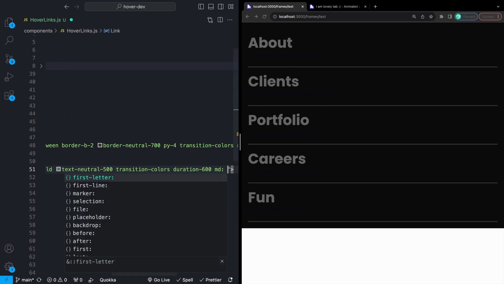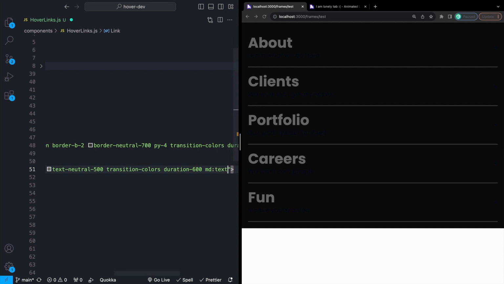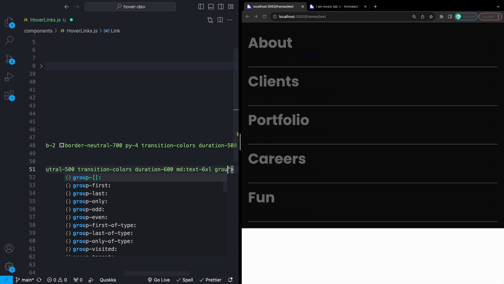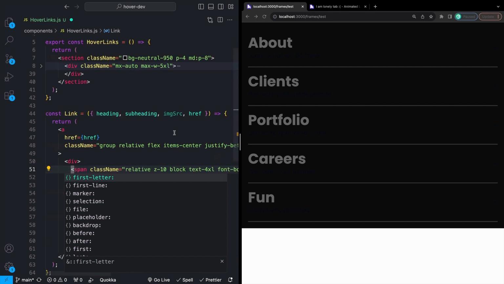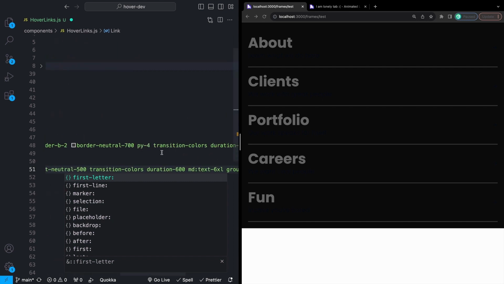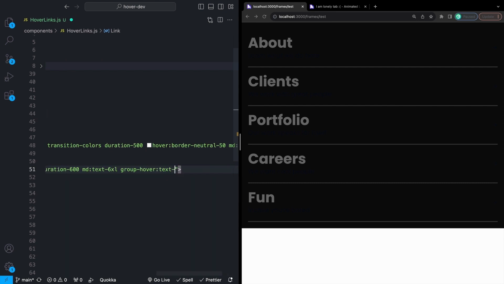At medium, again, just for the responsiveness, I want to increase the text size a little bit. So we'll say text 6XL. And then finally, I just want to add a group hover state like I mentioned a second ago. So whenever you hover over the group, which is anywhere on top of this entire A tag, I want to lighten up the text. So instead of text neutral, whenever you hover over the group, we're going to go with, let's see, text, what did I do last time? Neutral 50. Nice, so all the way lightened up. Let's see how that looks.